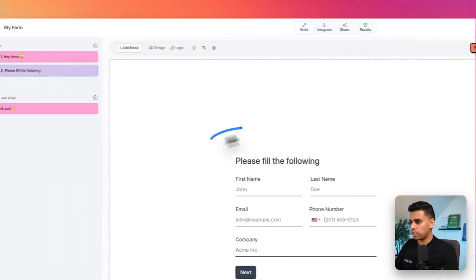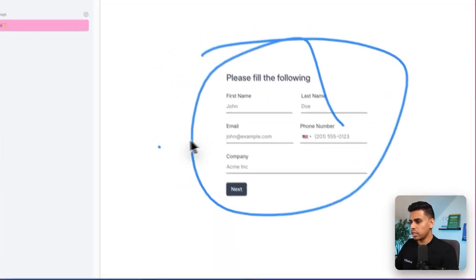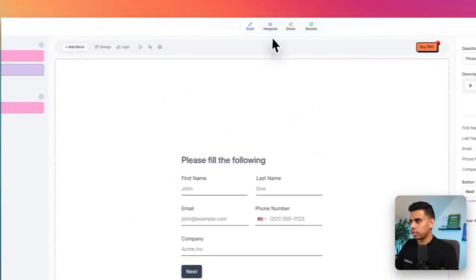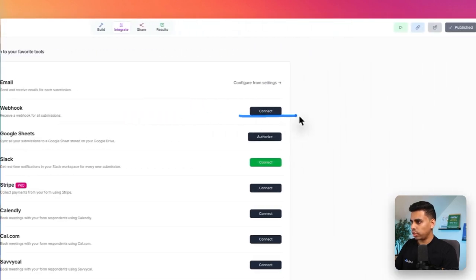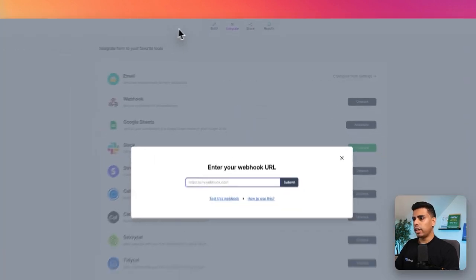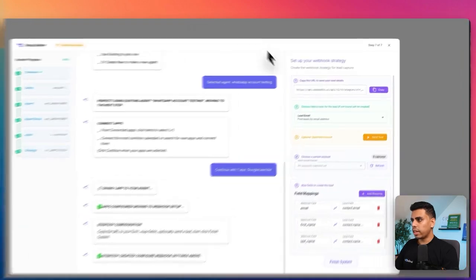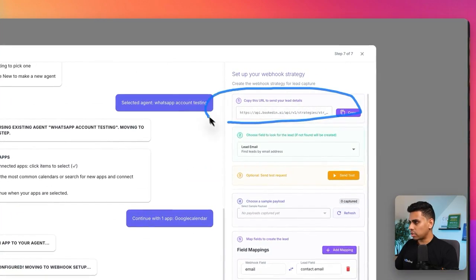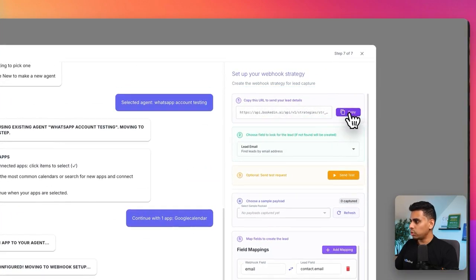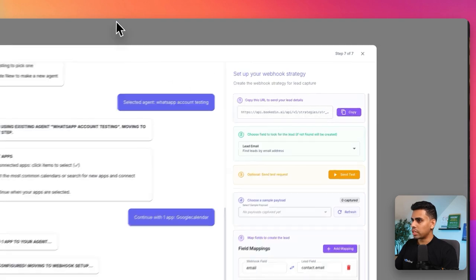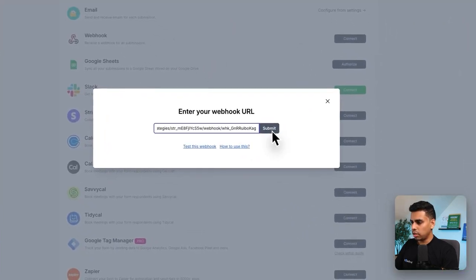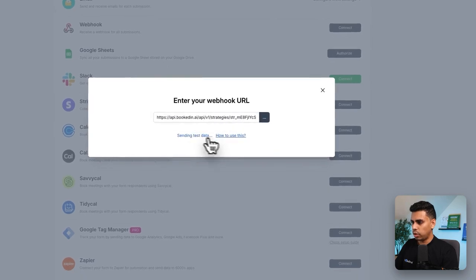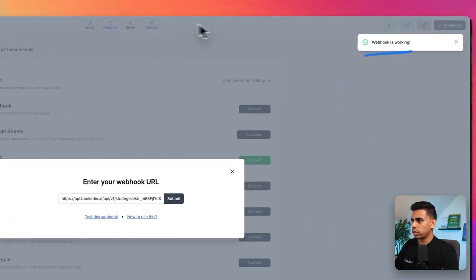Whatever data this is, we want to send it to our AI. So let's hit integrate, and you'll see it says webhook. You want to hit connect on webhook, okay? And on webhook is basically, right now we're opening up our ears. This is the place where we're sending it to, so we can receive that data. So the WhatsApp tester, let's put it here and then hit test this webhook. Okay. And webhook is working.